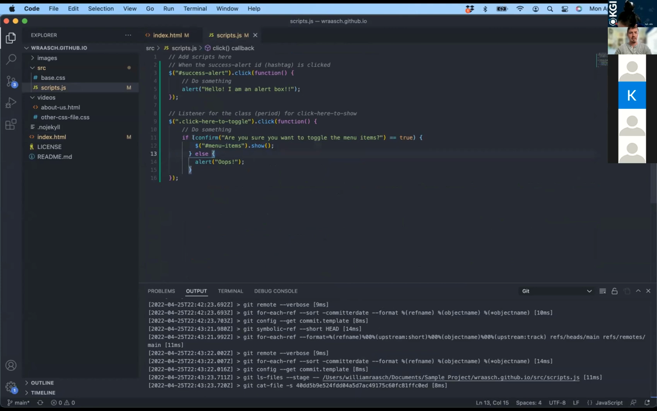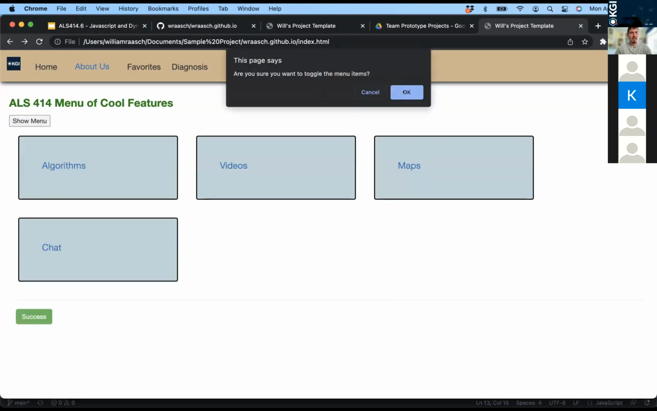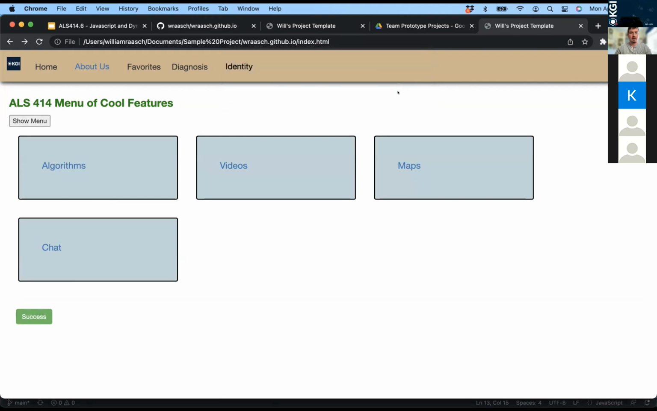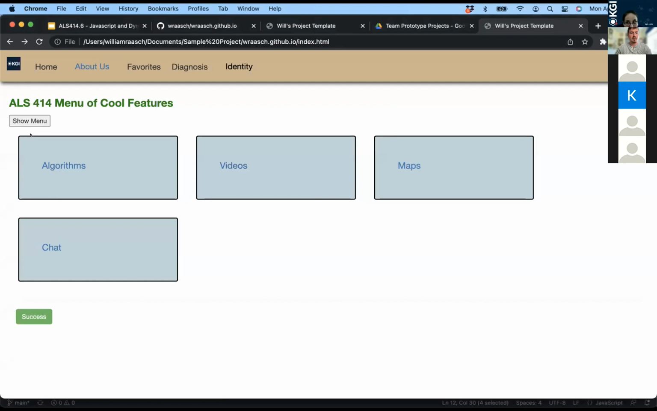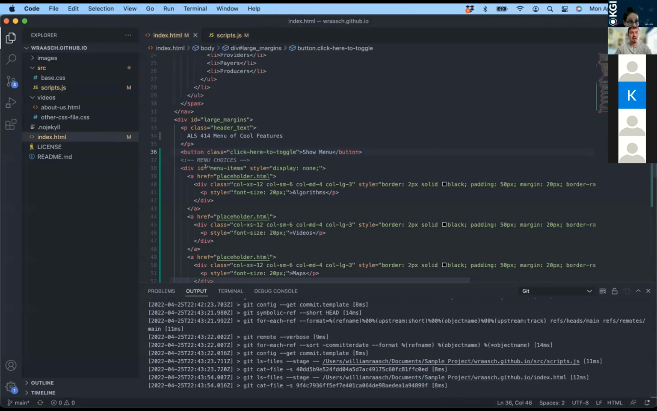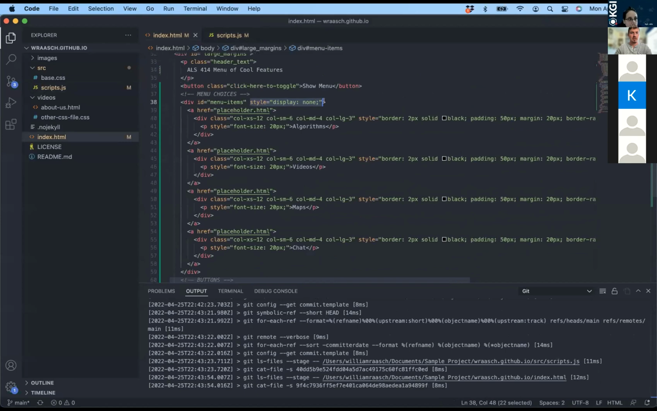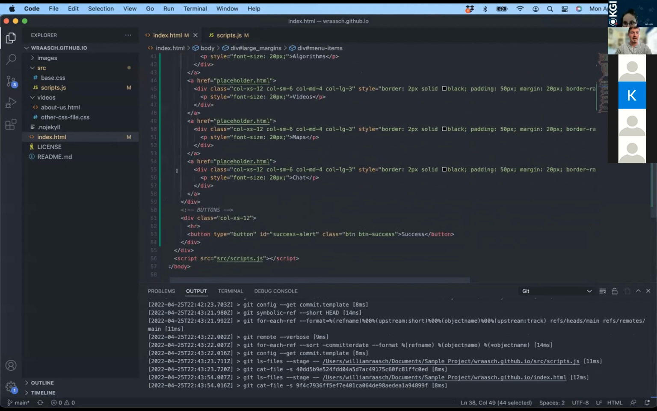I'll keep the confirm just so that you can see how confirm works. But another thing I'll show, so I click OK. If I click it again, nothing happens, right? Because I changed toggle to show. So it's not going to hide it anymore. It's just always going to show it. But if I reload the page, it's hidden because I had set the style for all of my menu items as display equals none. And I did that by creating this parent div and then having all of those menu items within that div.